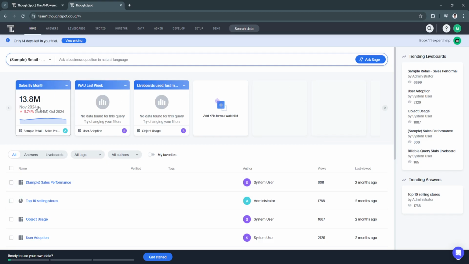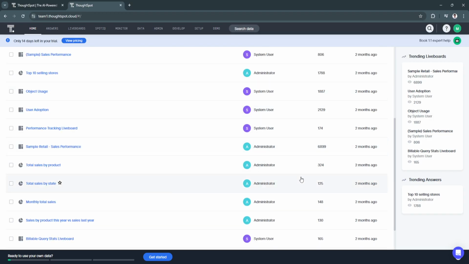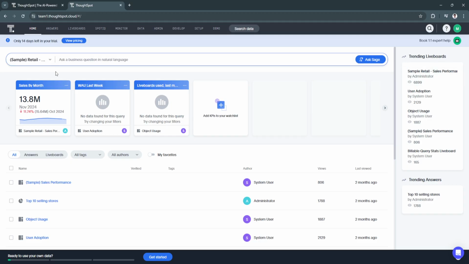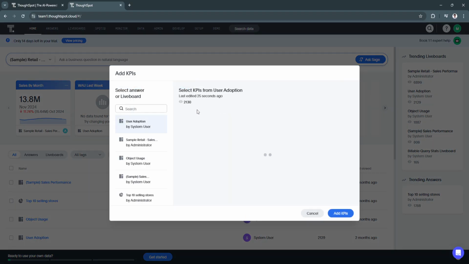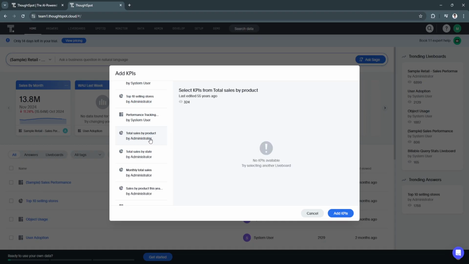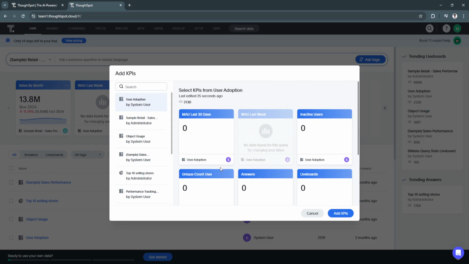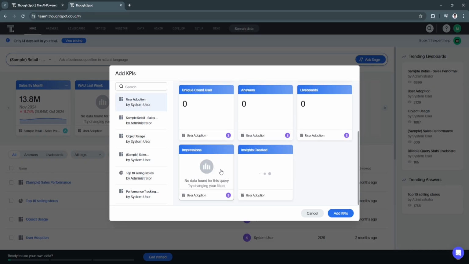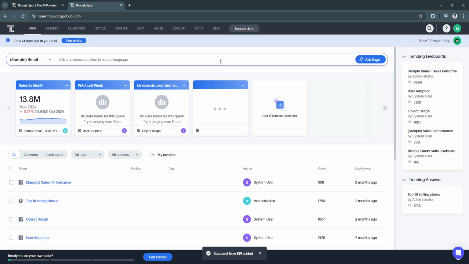So as you can see right here, you will see a bunch of different data from your home page. So from here, we can see this card that says sales by month. We can see our WAU last week, our live boards used, and of course, we can add new KPIs to this watch list. Let's say we want to add this impression, so click on add KPI. And as you can see, we can add a new card or table right here.